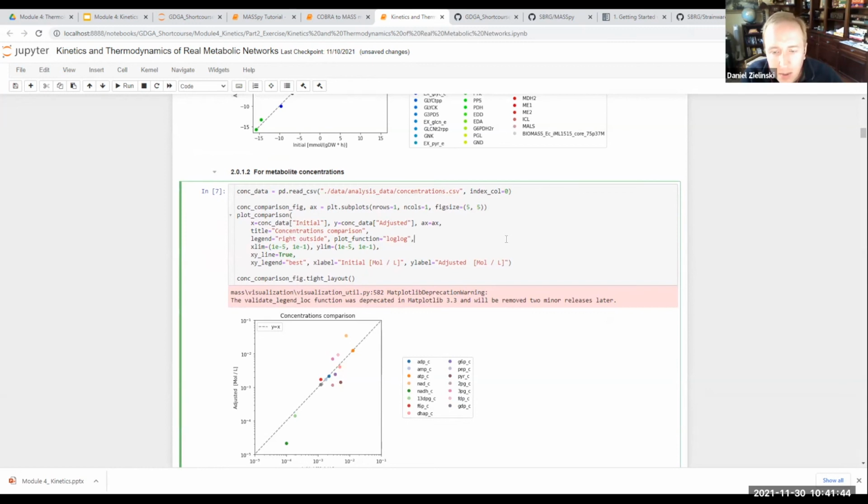We can do the same thing with metabolite levels. So this is, again, the result of the concentration optimization. And what do we see here?